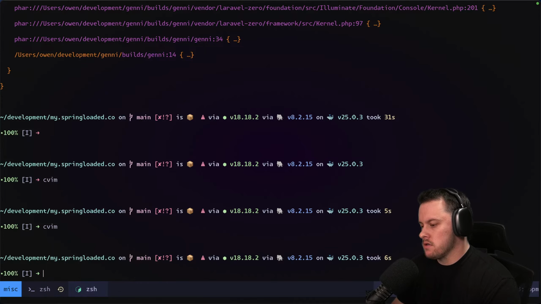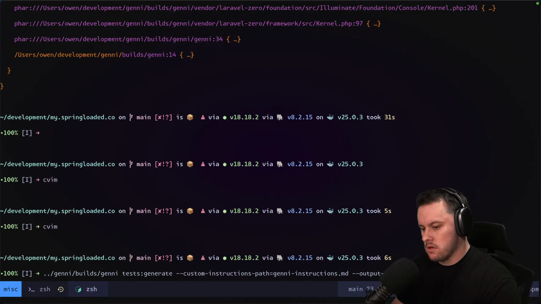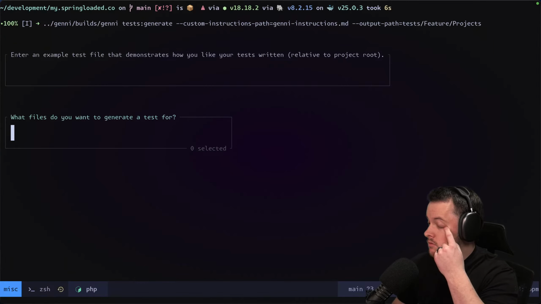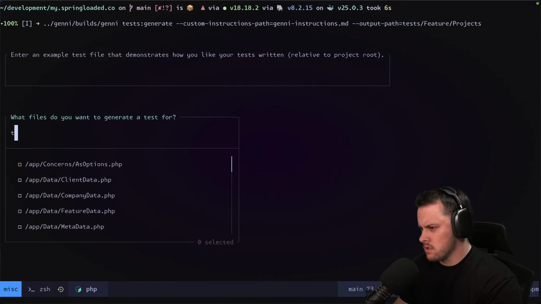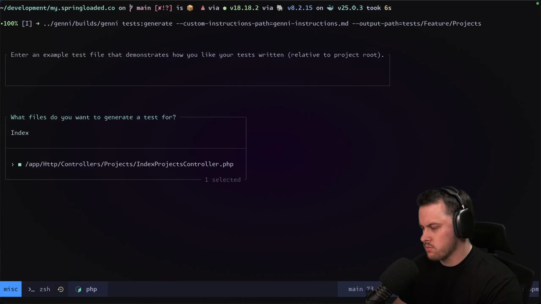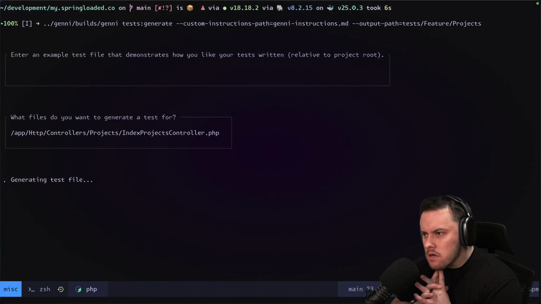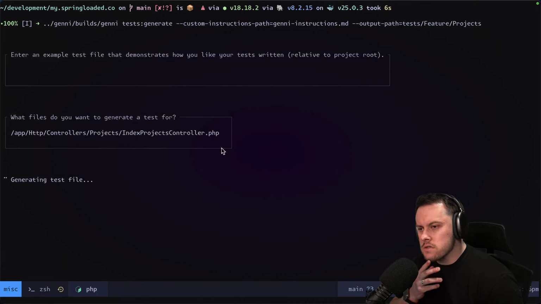Okay, so now we want to run Jenny again. We don't have a test file, and we want to output it to tests. We want to generate a file for index projects, and it'll tell us where it's going to go. Oh, is that why? Output path tests feature projects. I think that was right.